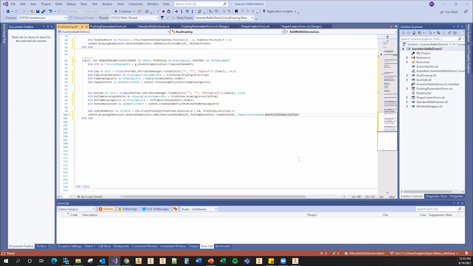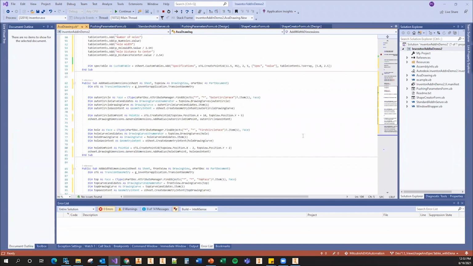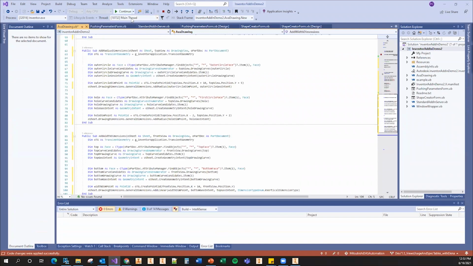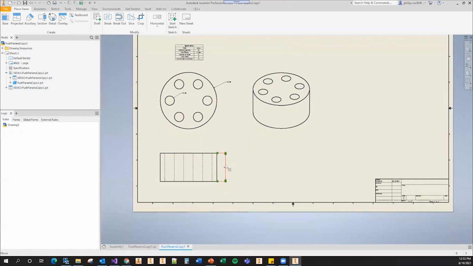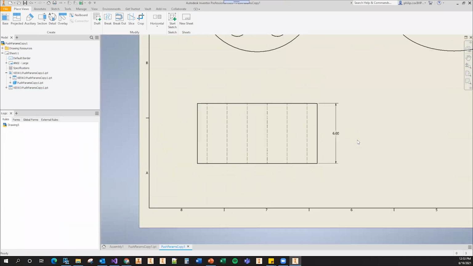We could give it aligned. I think if you don't put anything in, because it's default, it'll default to aligned, or it'll just do its best guess. I generally just tell it what to do. So this will be a vertical. And that's it. So let's go ahead and run the code. Boom. So there's our linear dimension.